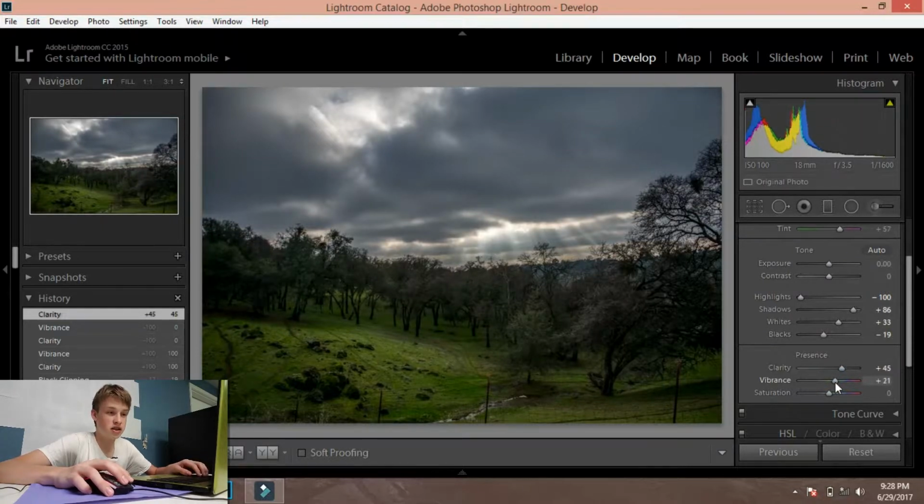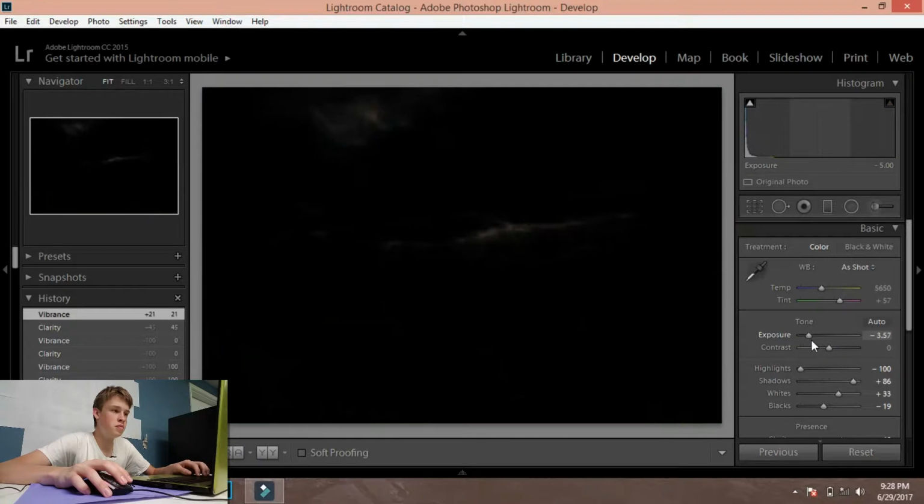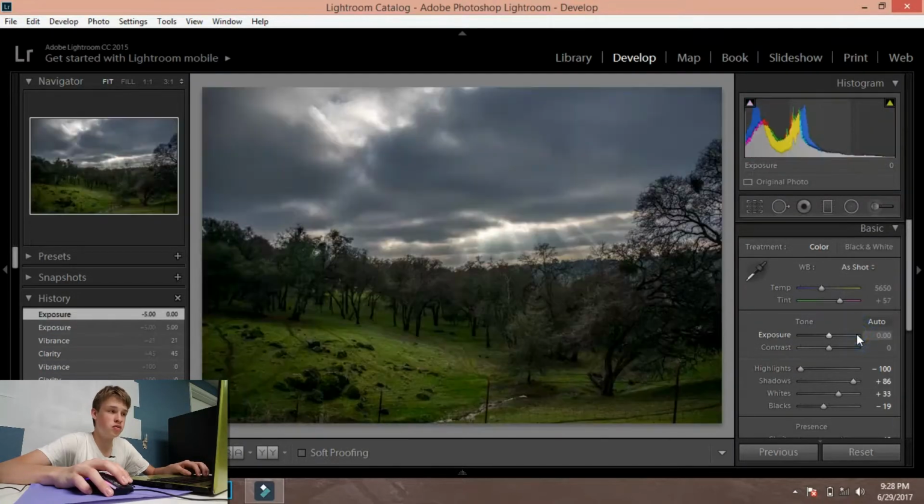And same for vibrance. Just a touch of this will add so much to your image, around 21%. That's pretty much all you need. If your image is too dark or too bright, you can always change it with exposure up here, but I pretty much nailed the exposure on this image here, so there's no need for changing the exposure or contrast.